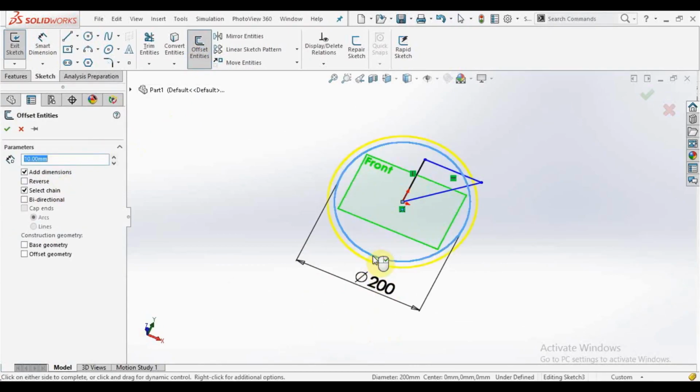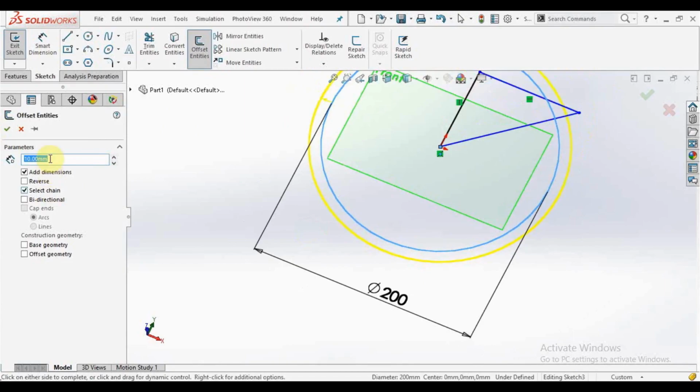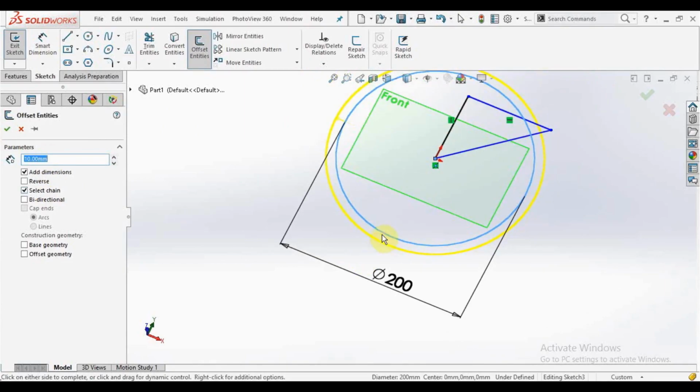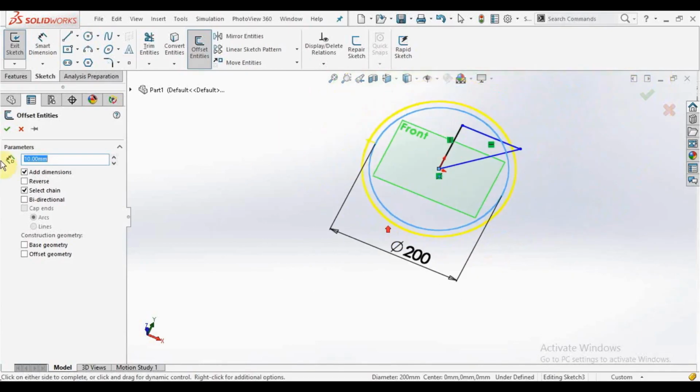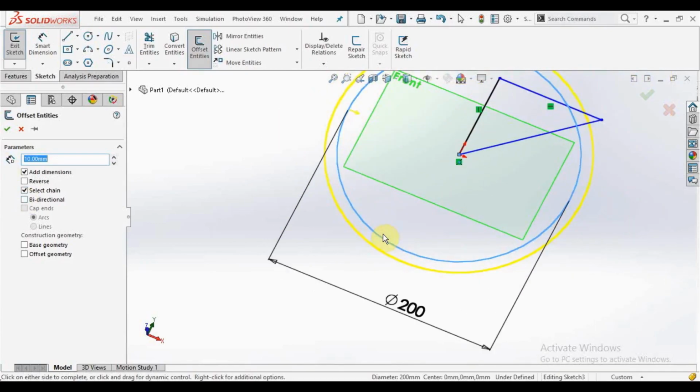So here 10 mm offset means the thickness of this circle, or the gap between this line, is 10 mm. If you want to create a reverse offset inside the circle, then simply click on reverse direction, and it will be reversed. And if you want to create it on both sides of the circle, then use bi-directional, so it will create on both sides of the circle.